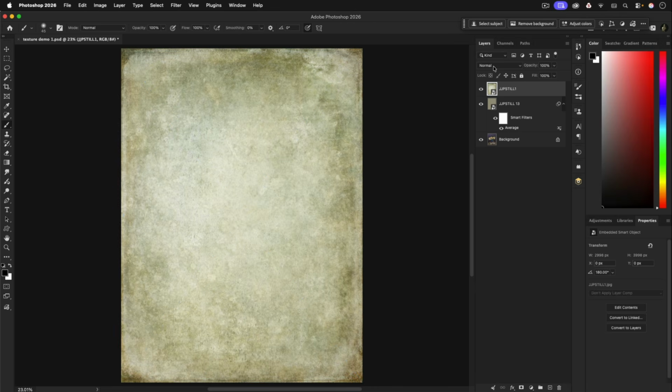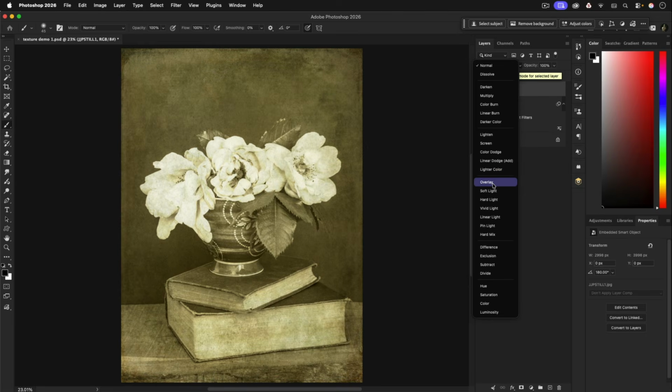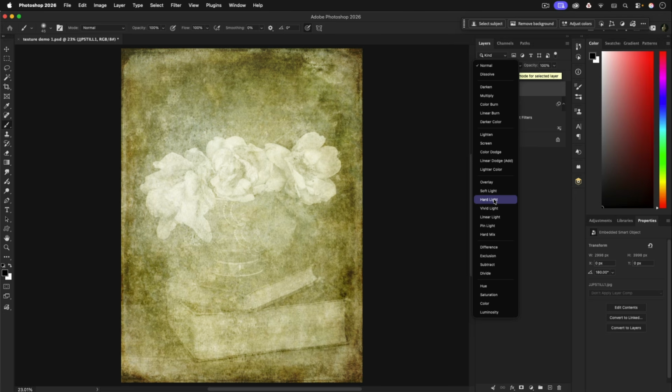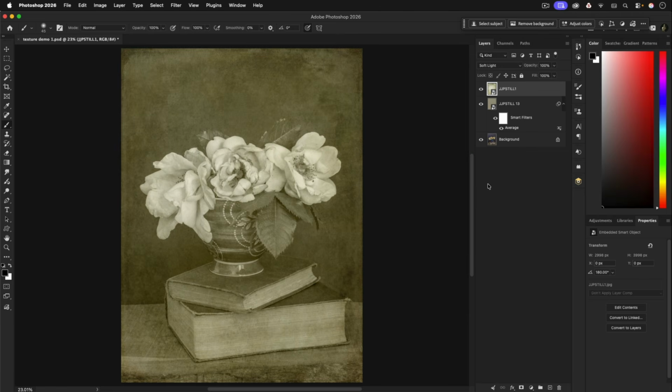And now again, I'm going to play with the blending modes. And I think soft light looks really nice. Just have a look at hard light. That could be quite useful as well. So I'm going to go soft light, but I think what I'm going to do, I want to make that texture stand out even more along the edges.